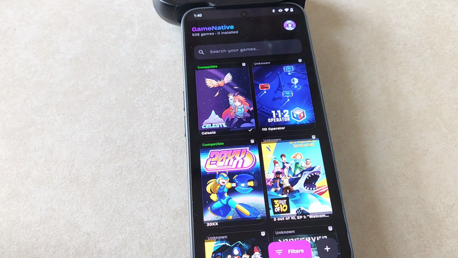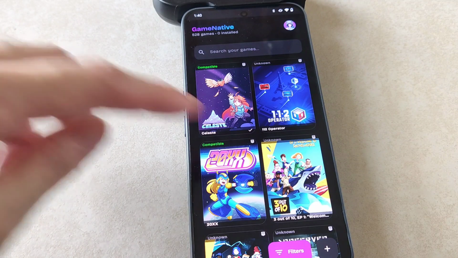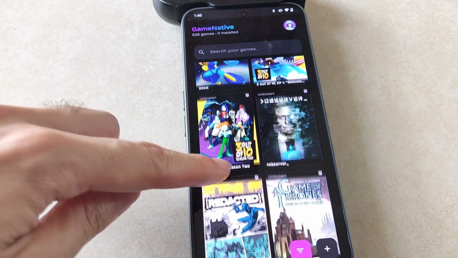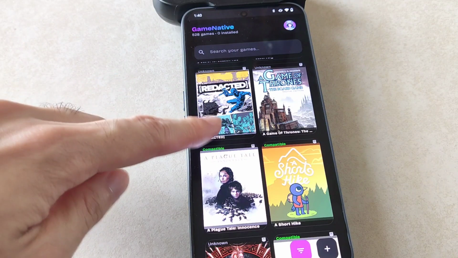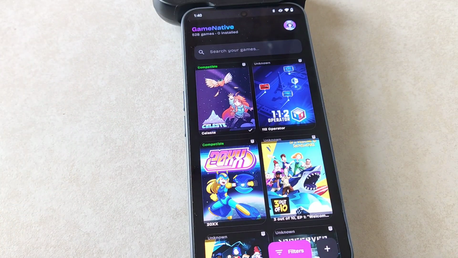Hey there, this is Buzzrod, and this is my Epic Games library, the PC version, on my phone. So I'm going to be playing some of those PC version games on my phone today using an app called GameNative. This is the latest version, 0.7, which allows the Epic Games integration.